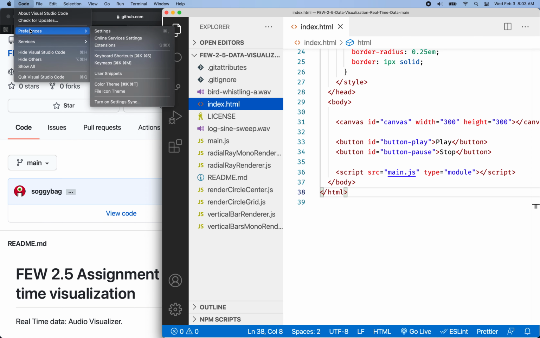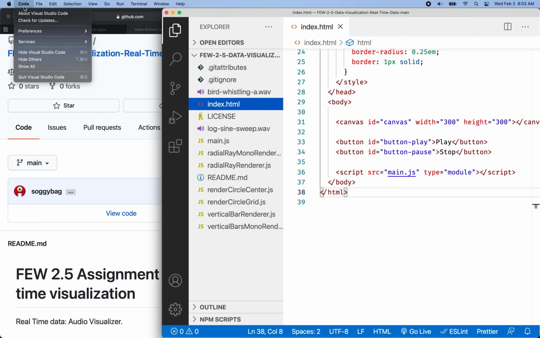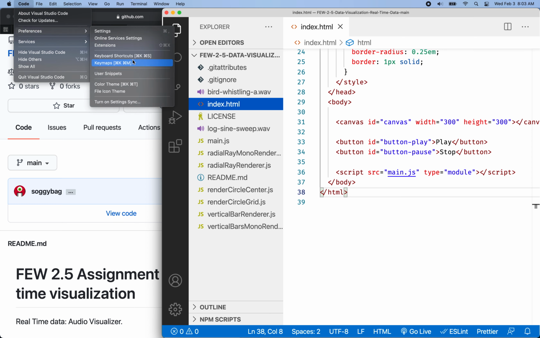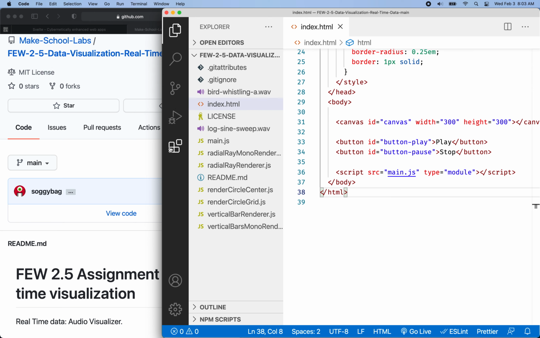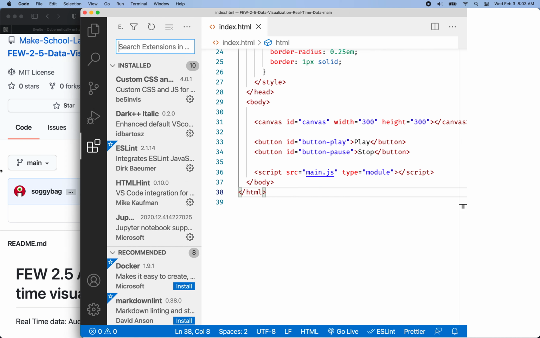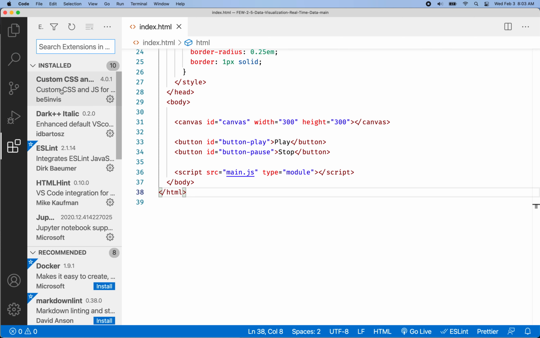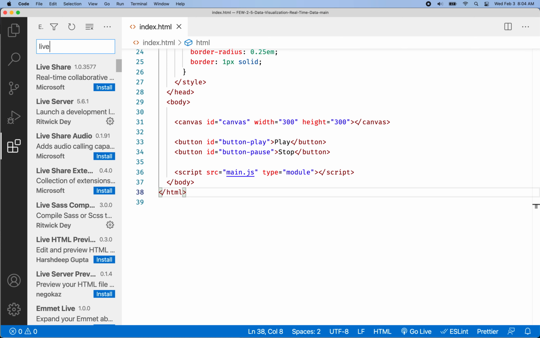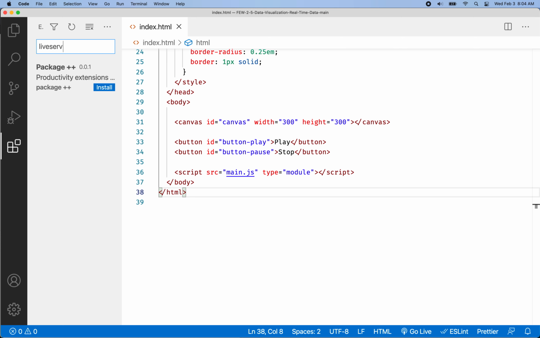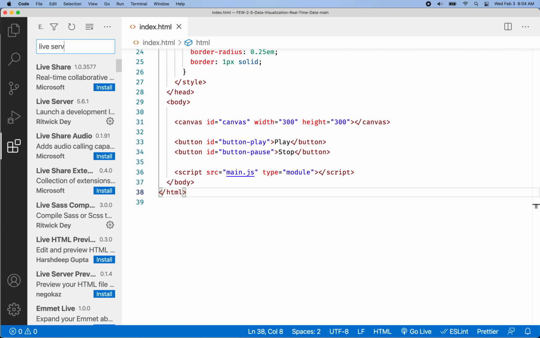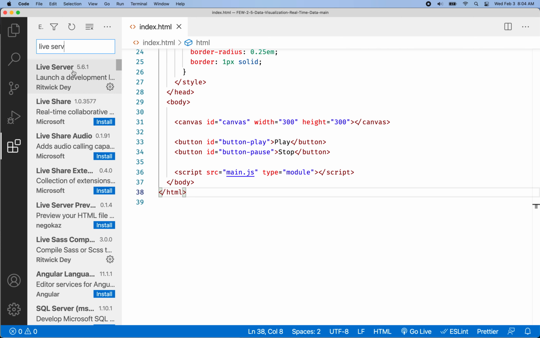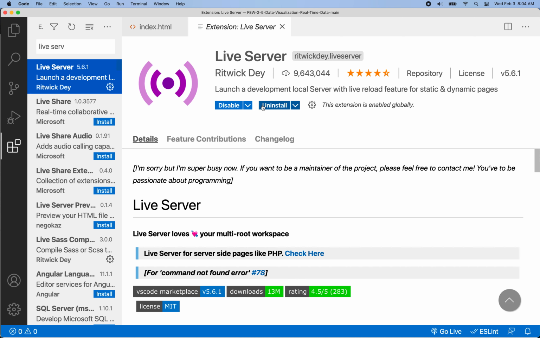Where's the plugins there? Oh, here they are, right? Sorry. For some reason, I know they're on the menu here, but anyway, here's my plugins, right? And if you type live server in here, you can see I have it installed already.